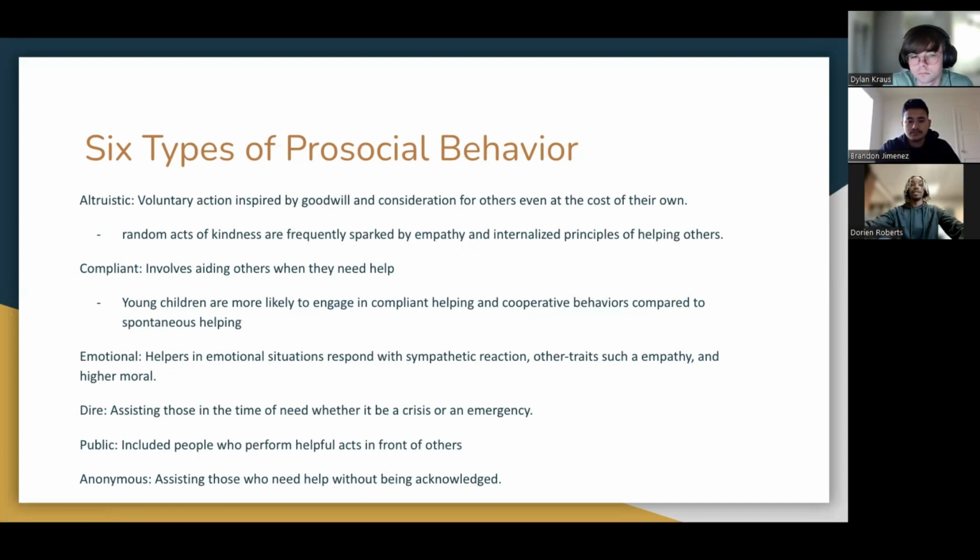Up next, it'll be dire, assisting those in time of need, whether it be a crisis or an emergency. So that'd just be if you were to get a phone call or even a text from one of your great friends that are going through something and they needed you right away, you do your best to either be there for them physically or even just on the phone, or just being with your presence is enough.